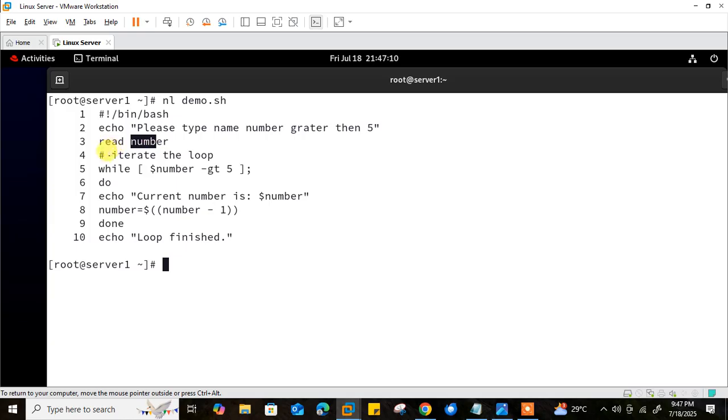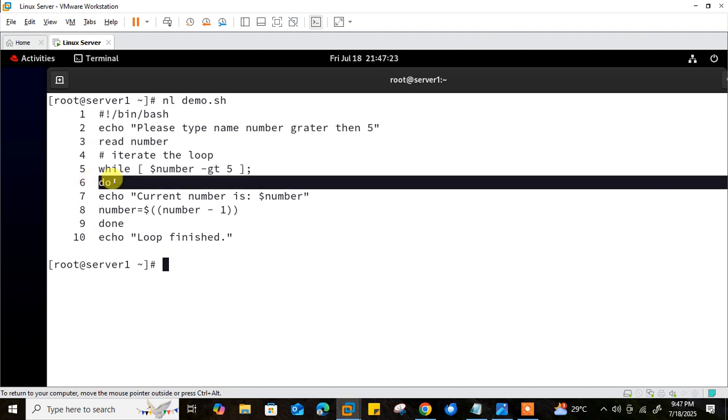Then next, while number is greater than 5. Start a while loop that continues as long as the value of number is greater than 5. Then in the next line we have do. So mark the beginning of the block of code to be executed within the while loop.